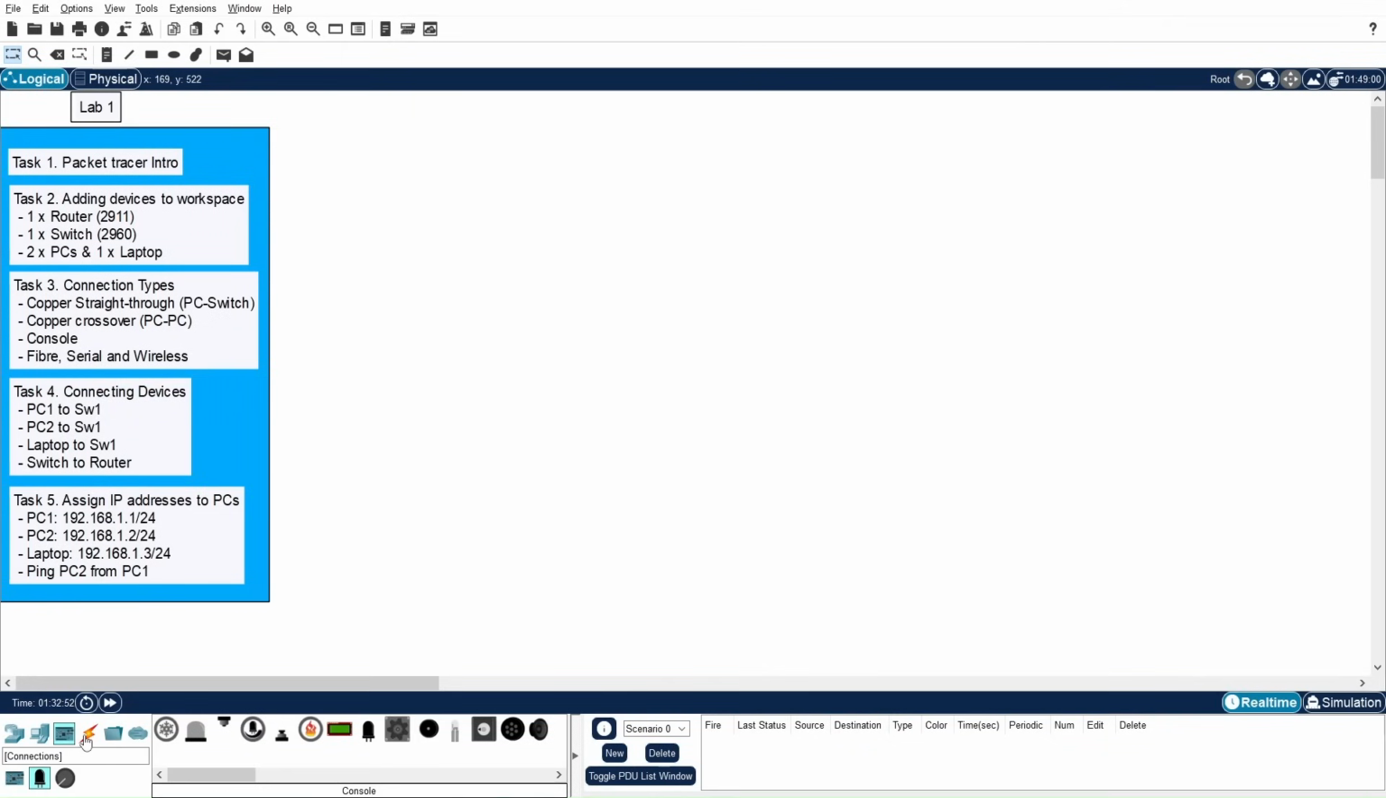available to us. And the next important button is of the connections. Inside the connections, we have these different connections available to us. This one is the automatic connection. If you use this tool, it will connect devices automatically without selecting the connection type. Then we have the copper straight-through connection, copper crossover, fiber connection, coaxial, etc.